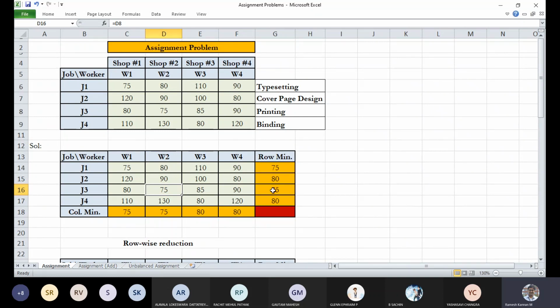So this is the overall least in the row. In this row, it is 110, 130, 80, and 120. Among this, the least is 80. So we'll put that 80 here, and this is the row minimum. And in the same way, we have to perform the column minimum.